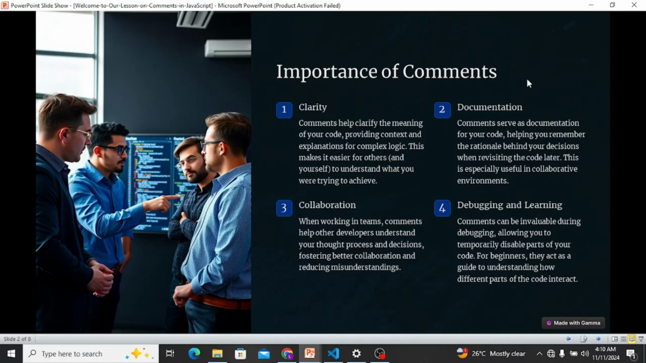And if you're a beginner, comments act as a guide to understanding how different parts of your code interact. Let's say for example, you wrote a comment that this particular code is going to display how are you on the browser.